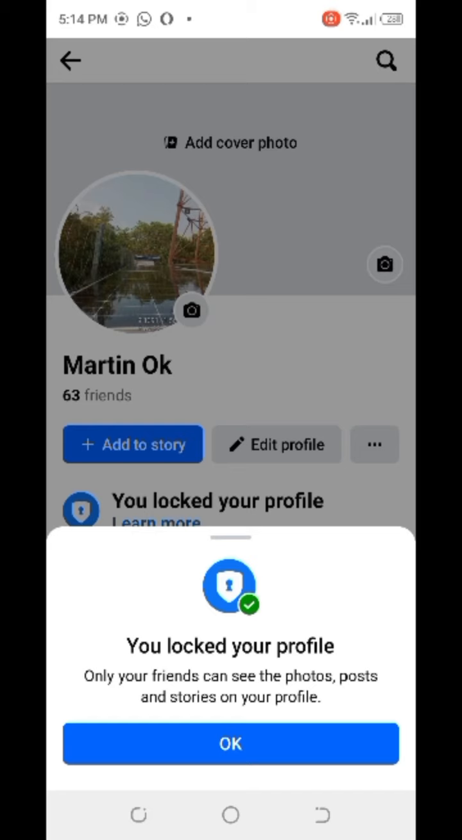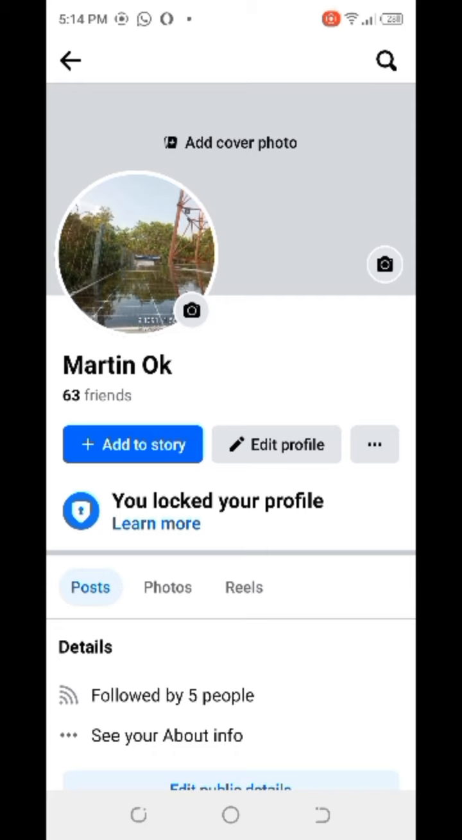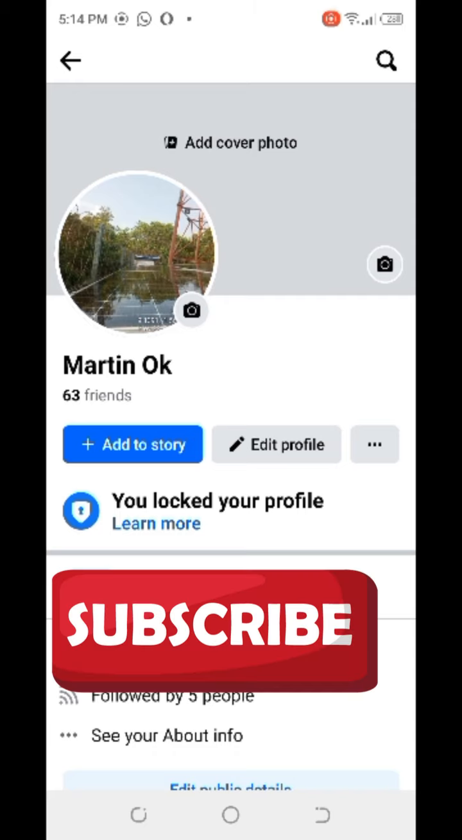My profile has been locked. Yes, my profile has been locked. So this is how you can lock your profile. You see the profile has been locked. So if you want to unlock it, you follow the same procedure.